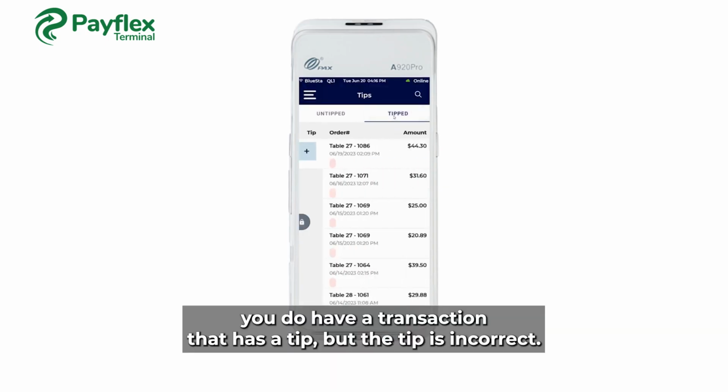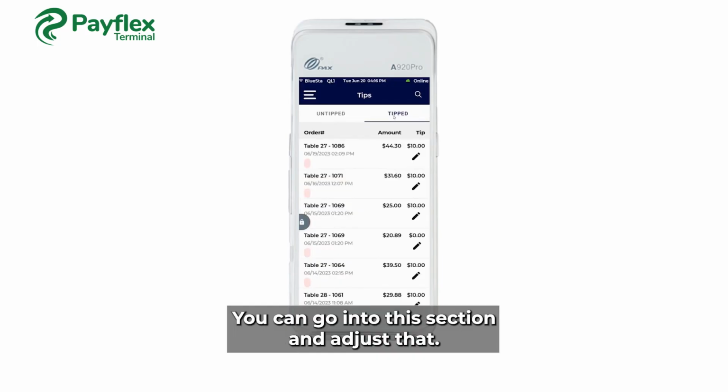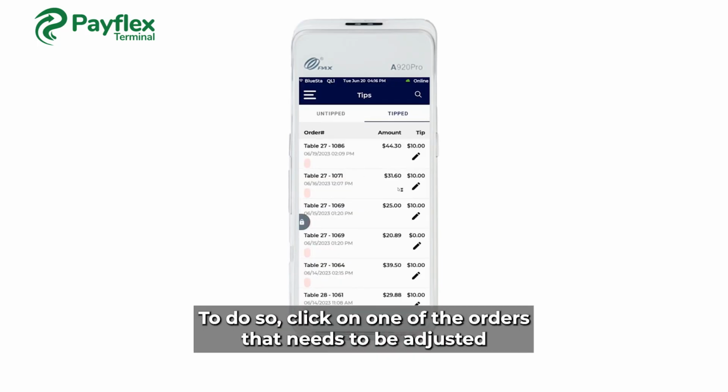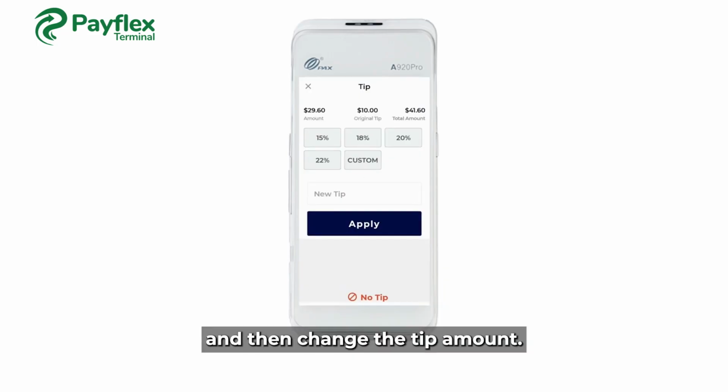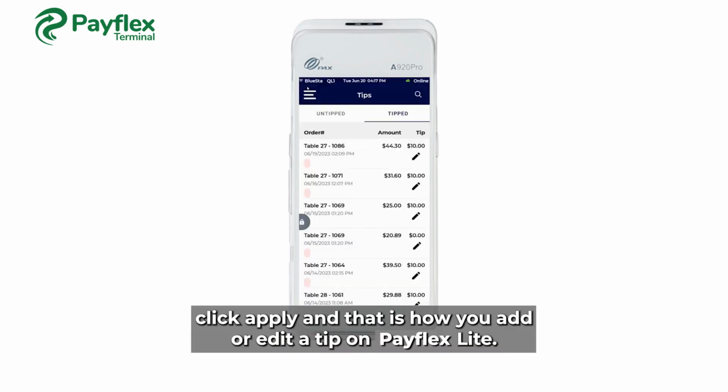Additionally, let's say you do have a transaction that has a tip, but the tip is incorrect. You can go into this section and adjust that. To do so, click on one of the orders that needs to be adjusted, and then change the tip amount. Once done, click Apply. And that is how you add or edit a tip on Payflex Lite.